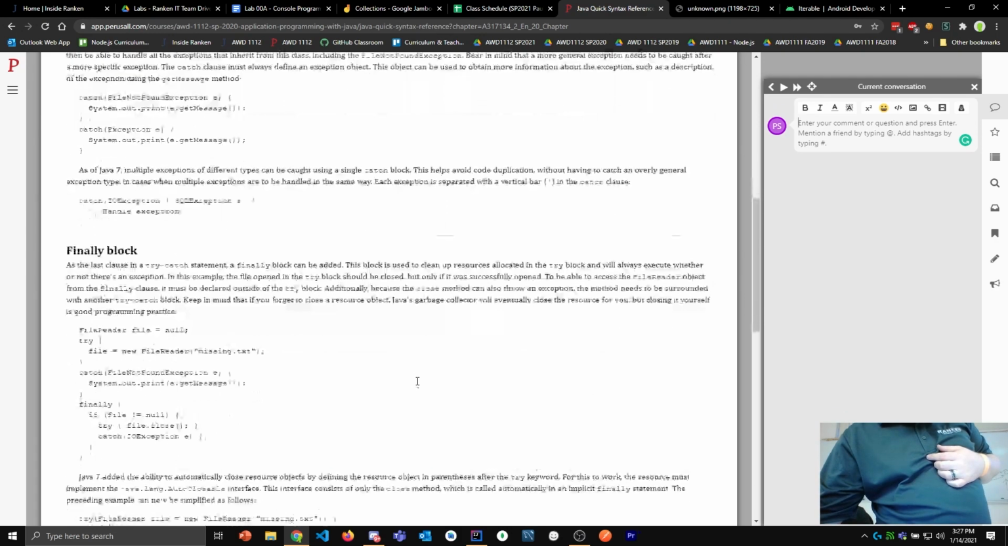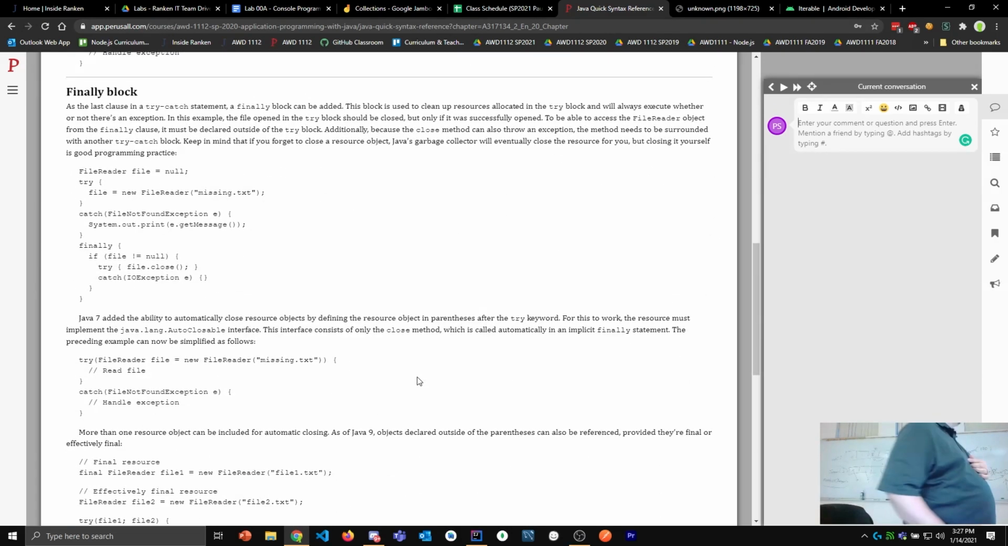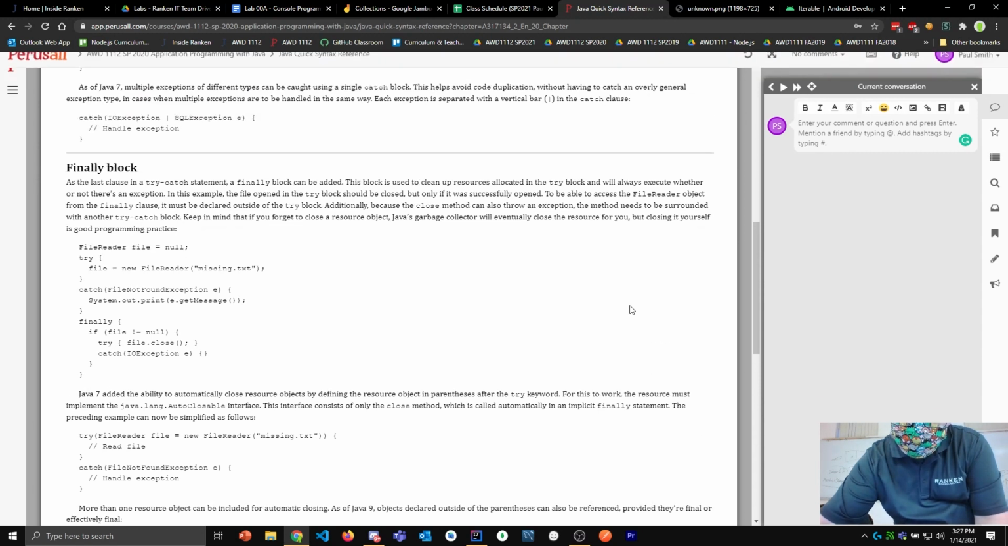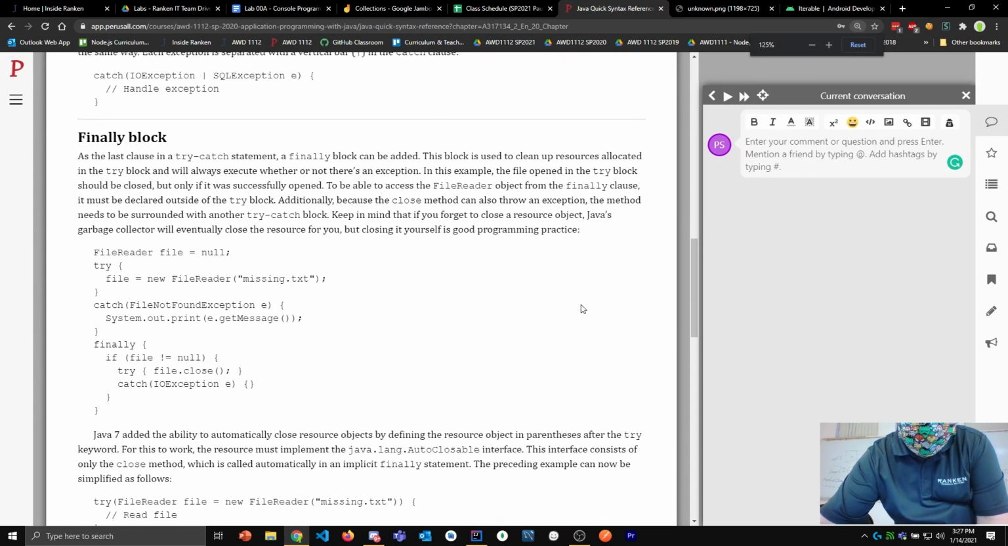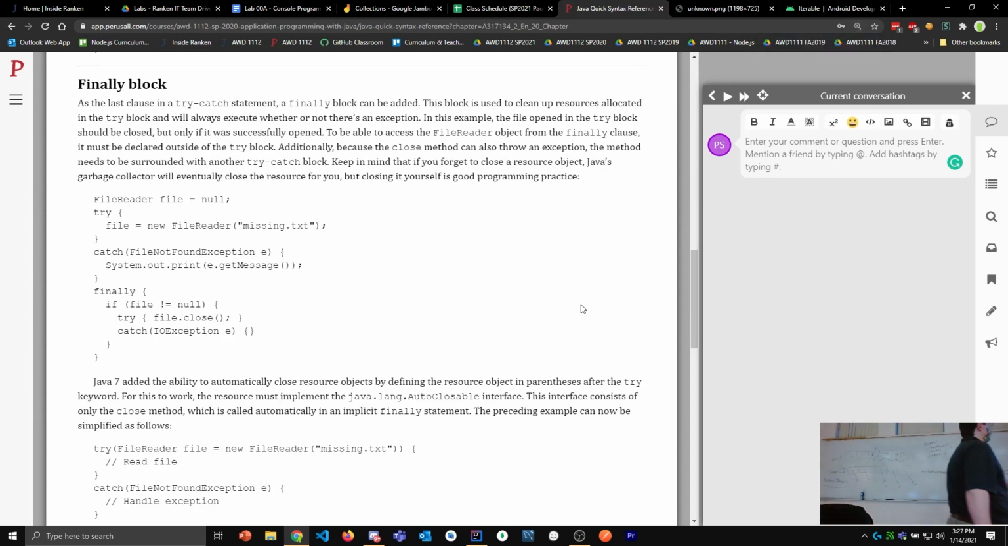There is also the finally block. So remember, can I make this font bigger? Because it is really small. There. So remember, finally comes at the end. It is optional. You can have try and finally and skip the catch. It's either try finally or try and catch. Those two options are okay.